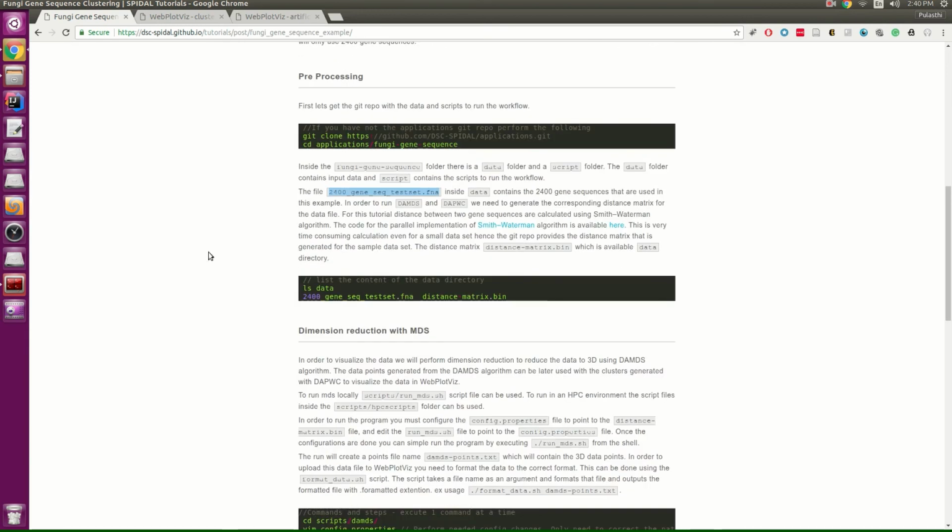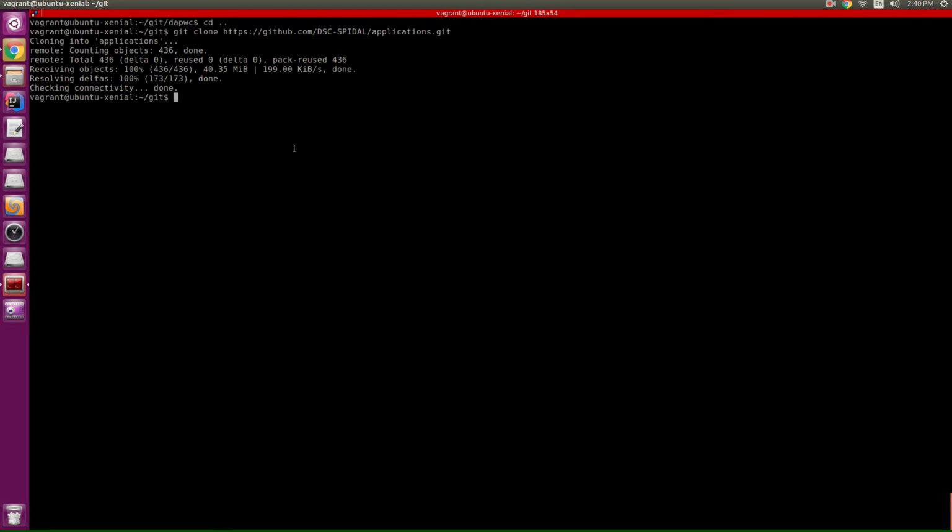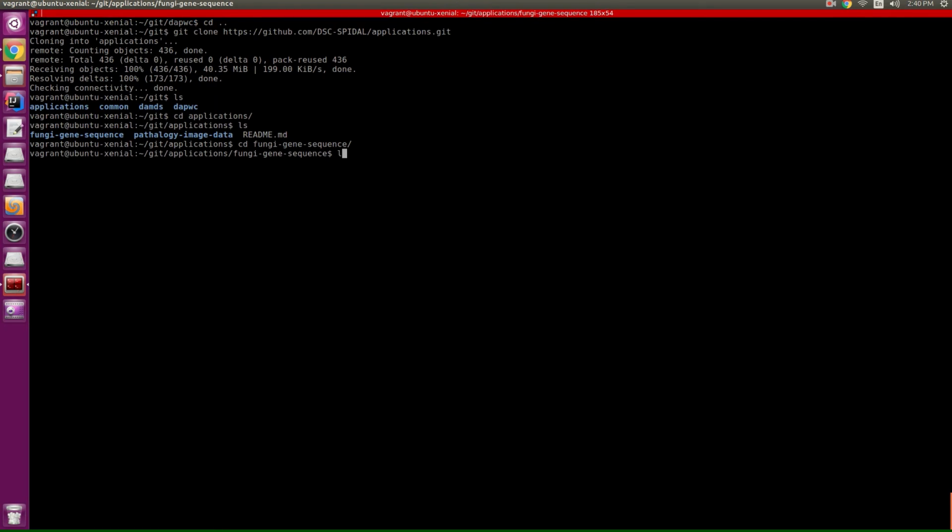Now we will go through the steps ourselves. In order to start out this tutorial, first you need to clone this Git repo that is provided with the tutorial. I have already cloned it, that is named applications. Go into the applications folder after cloning it, and then go into the fungi gene sequence folder.